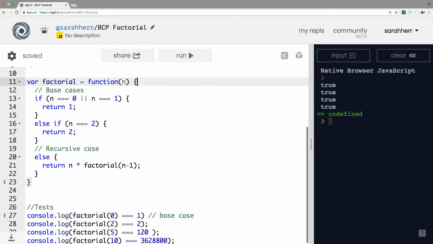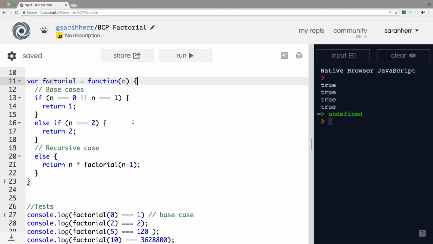Any questions on factorial? Cool. And it's useful because then we can put 10 in there and we don't have to do a bunch of stuff. It does it for us.